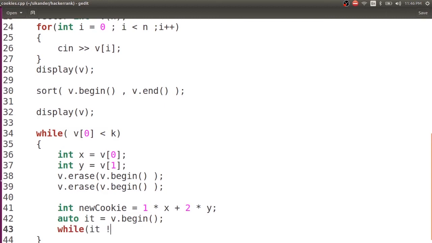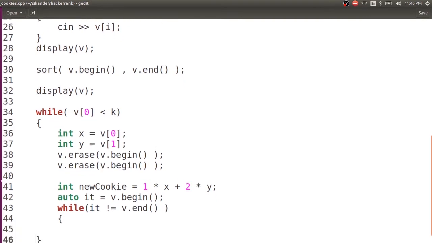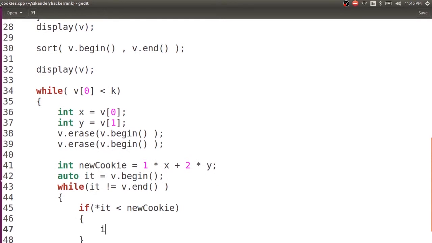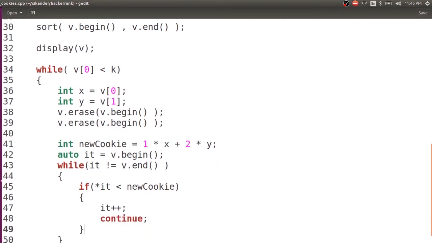Now as long as it has not reached the end, I'll repeat this, and what I'd like to do here is verify if the present element is still lesser than the new cookie, then proceed further. When I say proceed further, I mean just increment the value of it by 1 and then continue. But in case the value at it is not lesser than the new cookie value, it is greater or equal, in that case I'd like to just come out of this loop, meaning I have reached the position where I need to insert the new element.